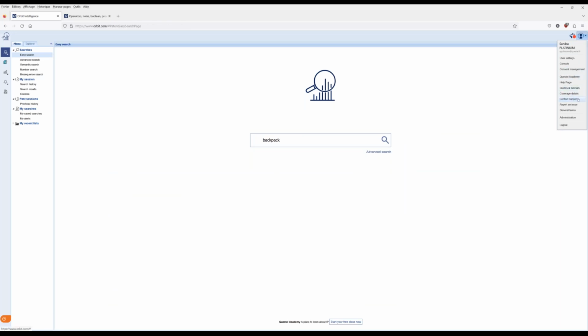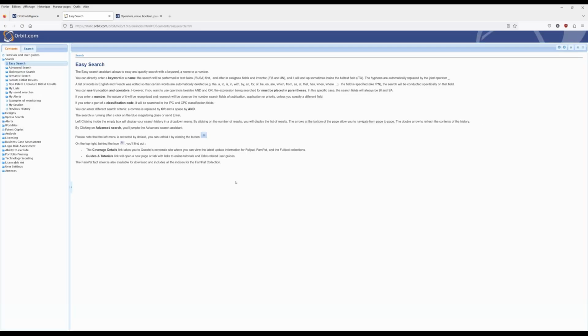Again, here you have the contact support, report an issue and general terms, but I'll show you the help pages. It's the other way where you can see at a quick look, if you're searching for a quick answer, you can find it here as well.